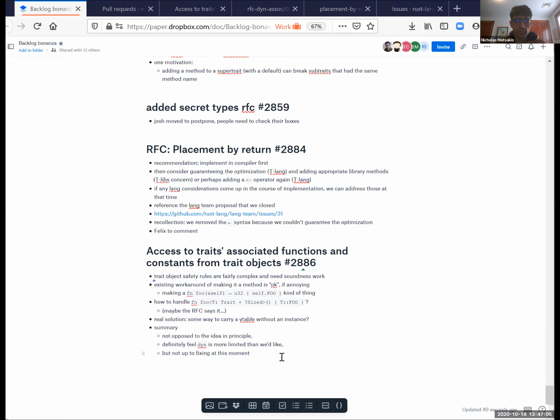Yeah, I like your summary. Who wants to write a comment? And move to close, I think. I'll do it. I like writing about trait things. RFC 2886.